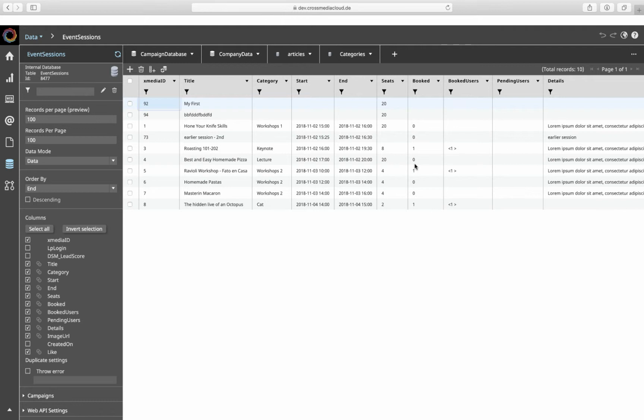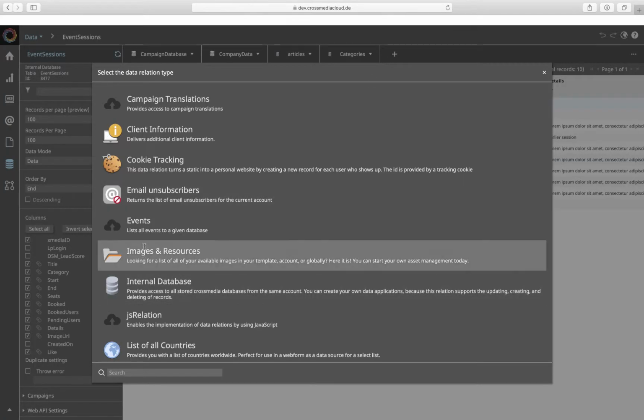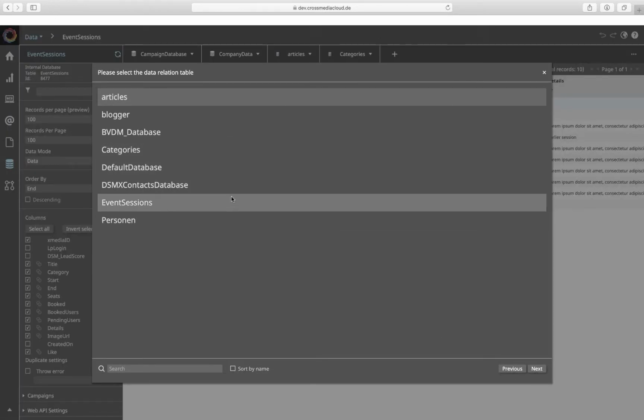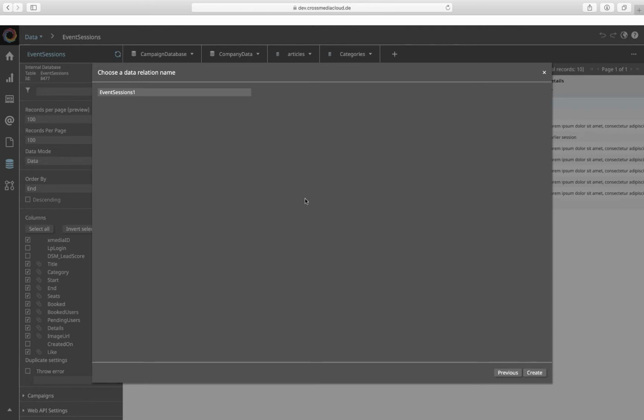So let's just do that, and then just modify our sample a little bit to get it more optimized. Let me just go and create one data relation more, go for the event sessions here, and then let's call it event details.